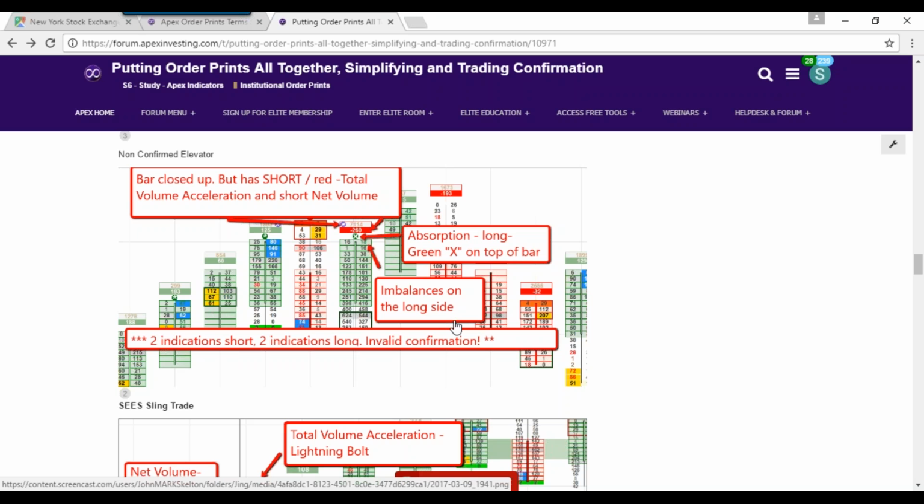Right. The first thing you see is a lightning bolt on the downside, a lightning bolt on the short side. And what's the next thing you see? Negative net volume, right? So how many short side directional features is that? How many indications to the short side is that? 1 for acceleration total volume, 2 for negative net volume. There's 2.